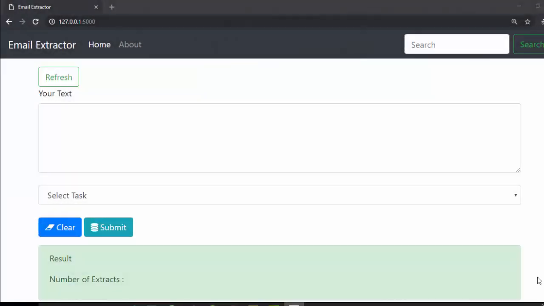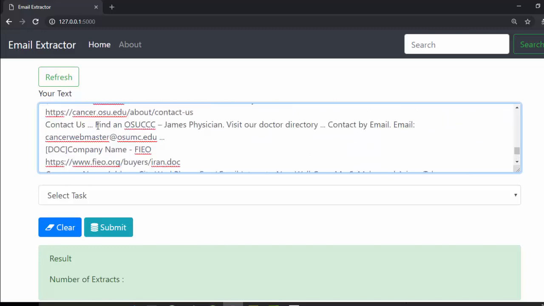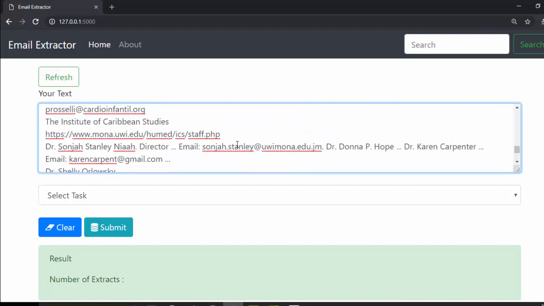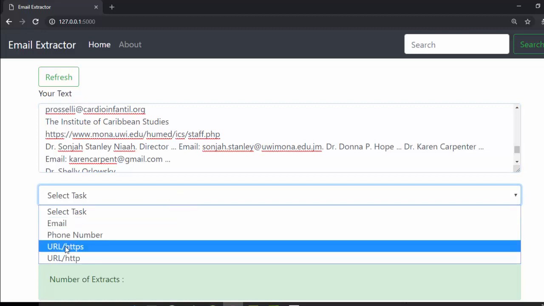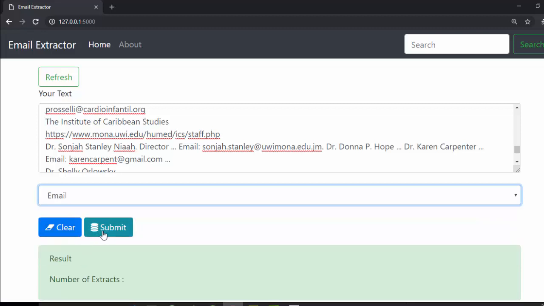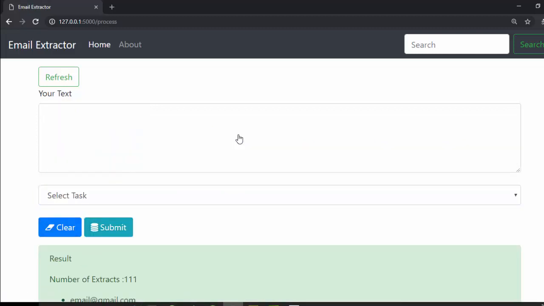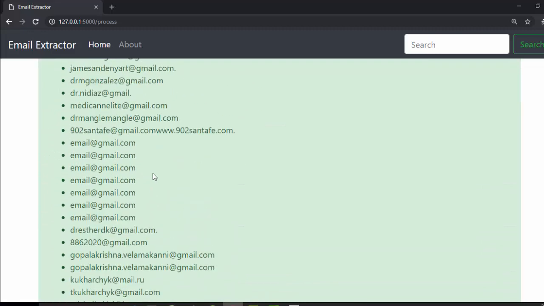My name is Jesse, and in this one-hour tutorial, we're trying to build a very simple web application called Email Extractor that will be used to extract emails, phone numbers, and then links from a particular document or text, right? So in case I paste in this particular text here, which is very interesting text, I want to extract all the emails from this. I can just go with this. So I can extract the emails, the phone numbers, the URLs, and then HTTP URLs. So let's go with email, click on submit. Voila, so 111 emails. That's going to extract all these emails from this particular document.